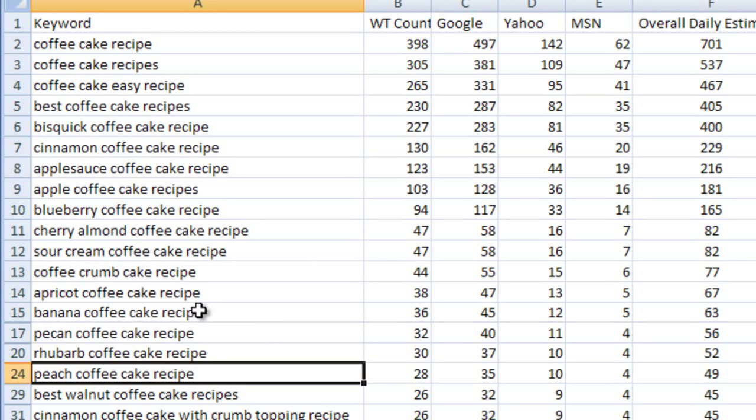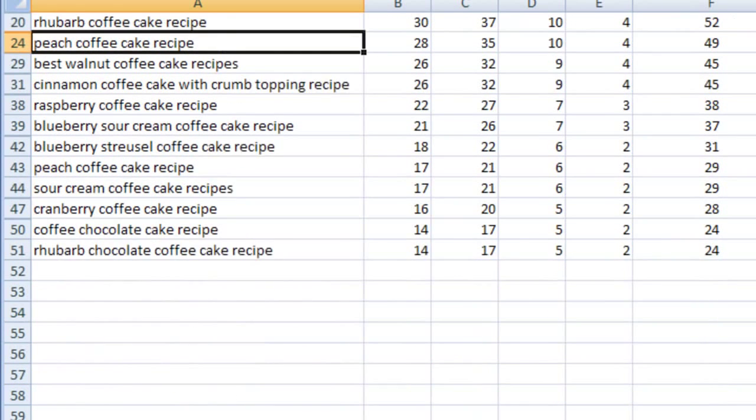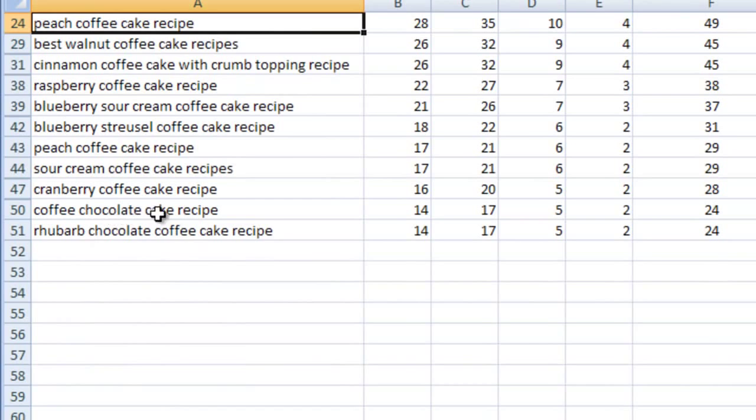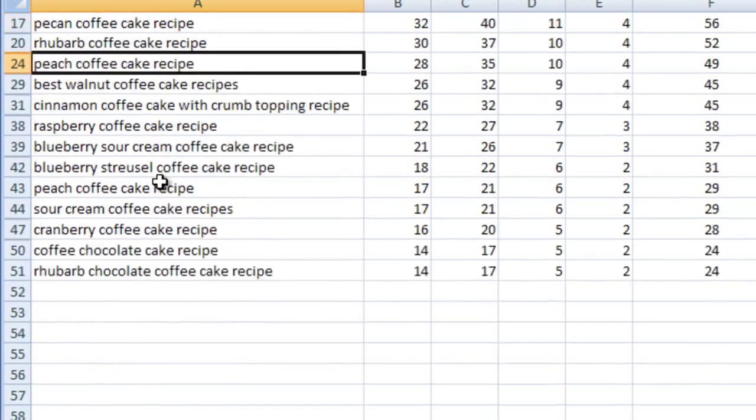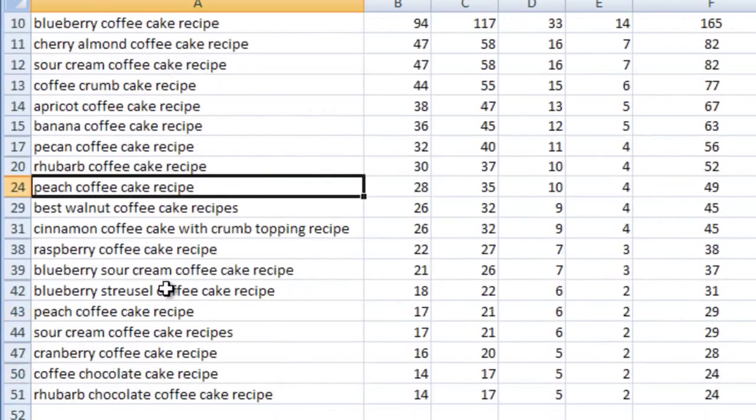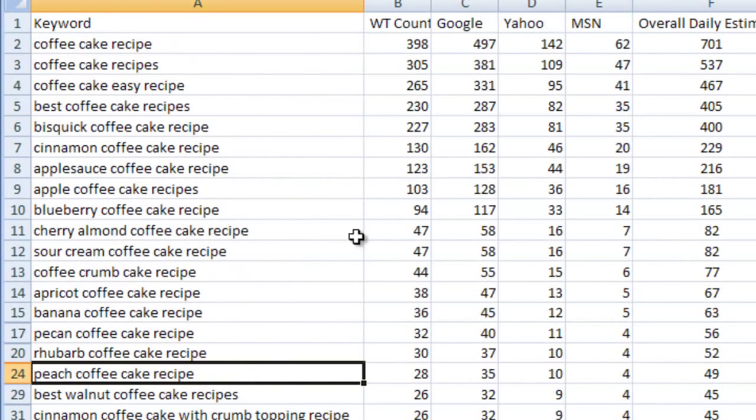Making me hungry. So this is the reason that out of all the keywords I looked at, I came out with this one, because I can see that the numbers are quite good for the subcategories. The cinnamons are higher than, let's say, the coffee chocolate cake recipes and blueberry streusel. So I've got a good mix of lower numbers, really low numbers to be honest, with like 82 people searching for that every day.